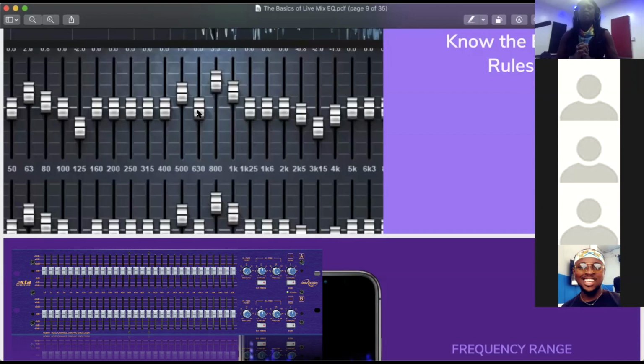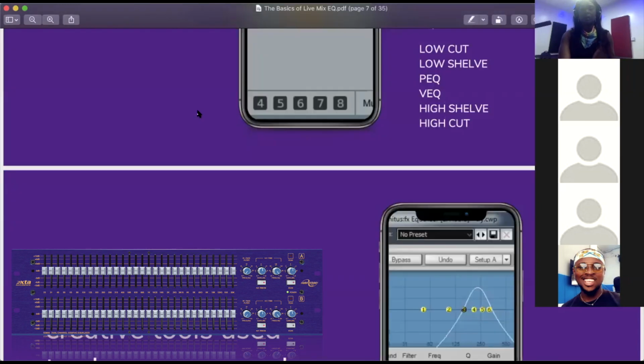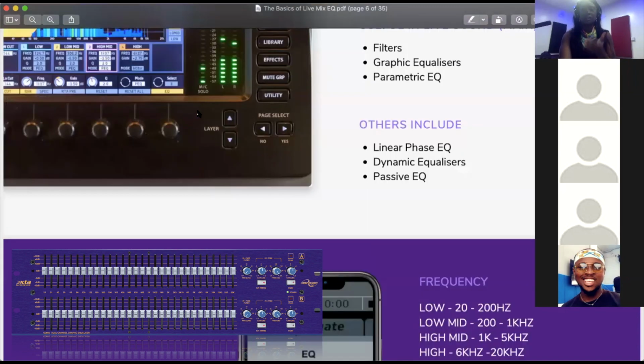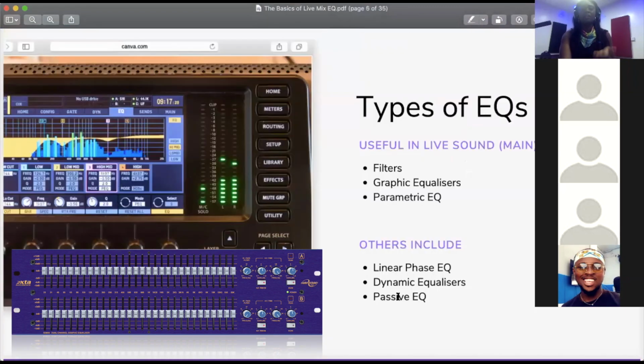They come in different sizes, but the most frequently used one in live sound is the 31-band graphic EQ. Graphic equalizers are mostly used to treat specific frequency ranges to cut them out of the mix. Most of the time, they are used to treat your output speakers, the PA system.